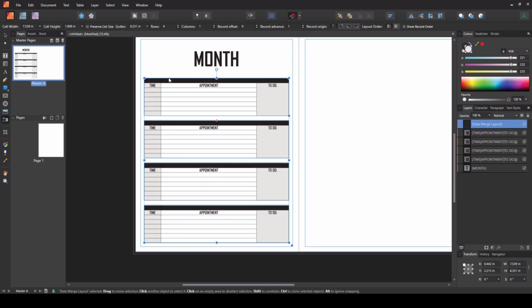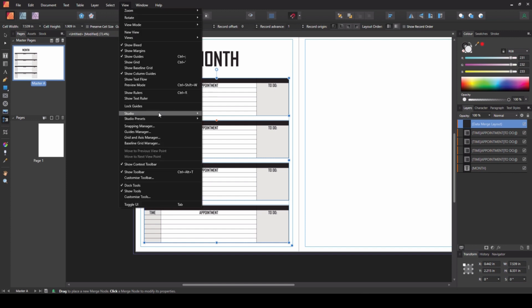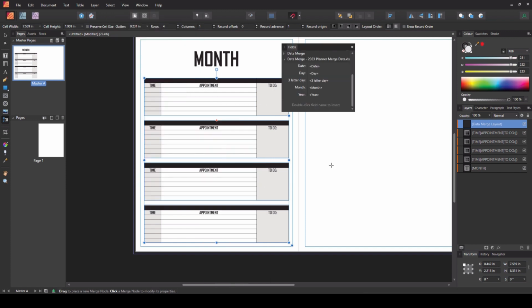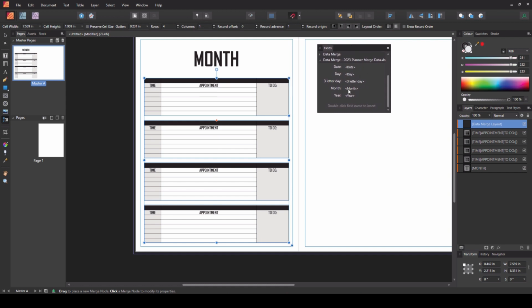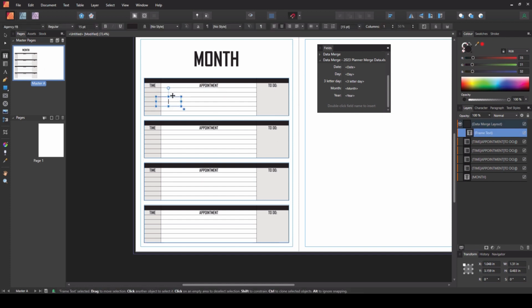The next thing to do is to add the information that we need to merge up here. We need to add the fields. To do that, we go to View, Studio, Fields, and as you can see here are all of the details from the Excel sheet. I'm going to add a text box and then add each element that I want to a text box. I'll just drag it down here so you can see, and with the text box active, double click the data point you want putting in, and you can see it's duplicated all the way down.